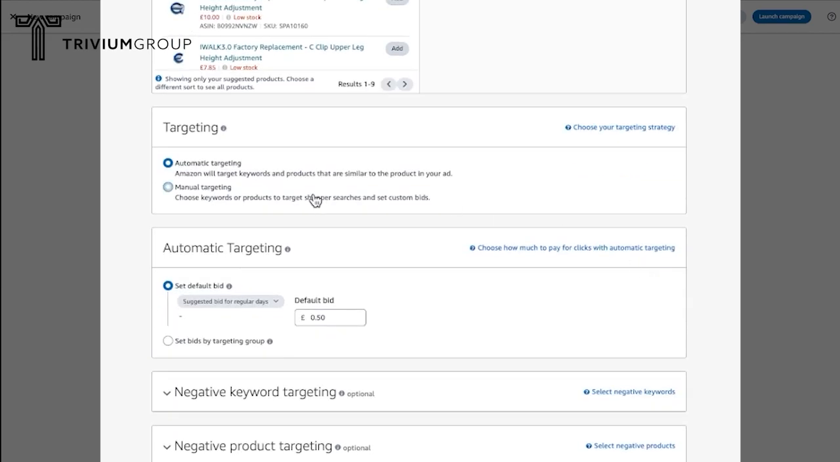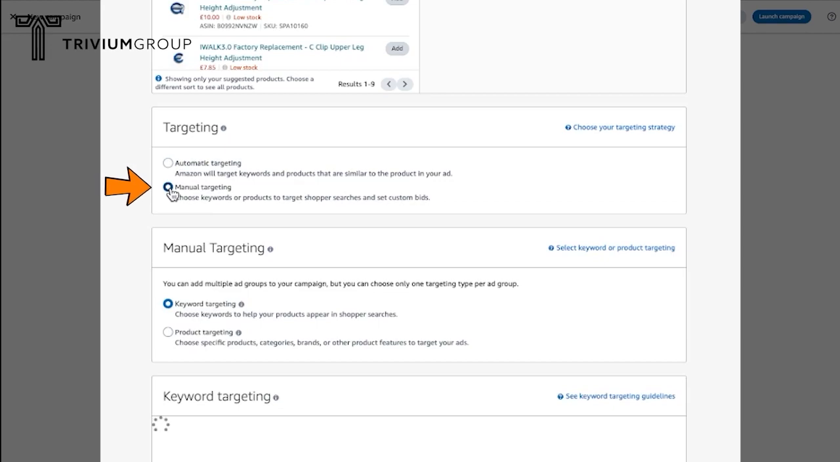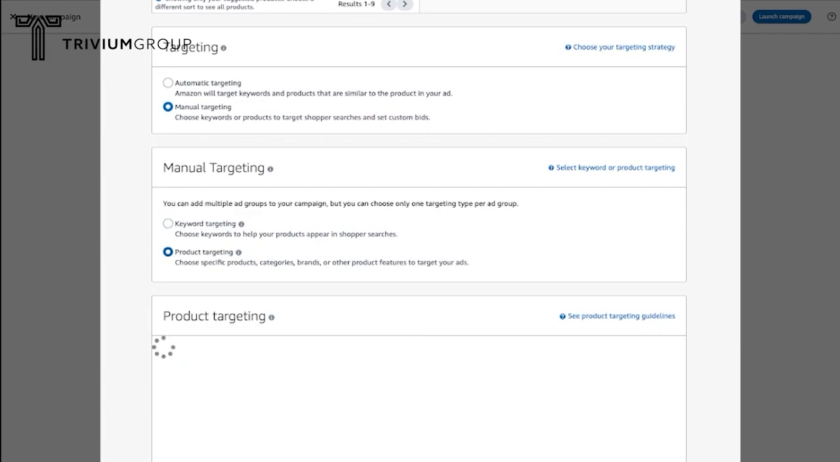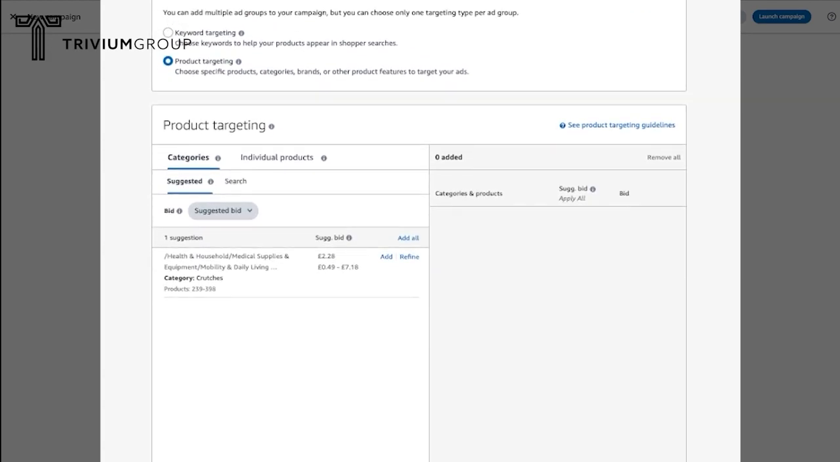Again, we're doing product targeting or ASIN targeting, so we're not doing automatic. So you're going to choose manual targeting. And then once that is selected, you have the option between keyword targeting and product targeting. Again, we're doing a product targeting campaign. So again, the first thing that you see is Amazon is going to give you a category. And this is a really good use of this campaign because it lets Amazon find different ASINs and product detail pages to show your particular product on.